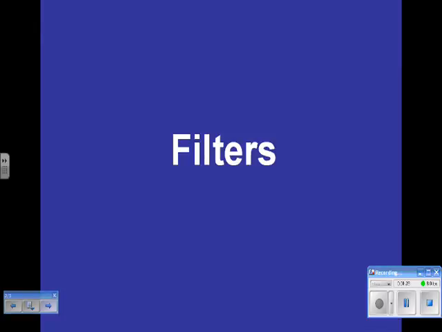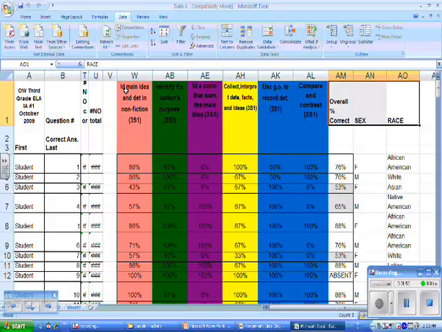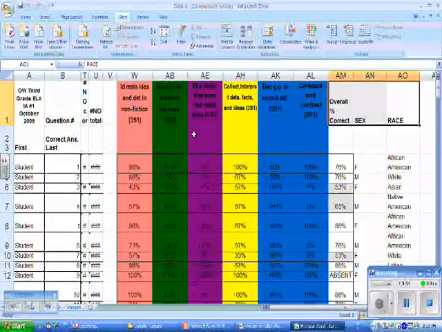And filters are a tool in Excel that allow you to take large amounts of data and filter out only the specific information that you want to look at, hiding the rest of the information so you can really focus in on specific smaller amounts of data. So let's start by taking a look at data A. And this is going to be the saved version from part 1 of this video series.